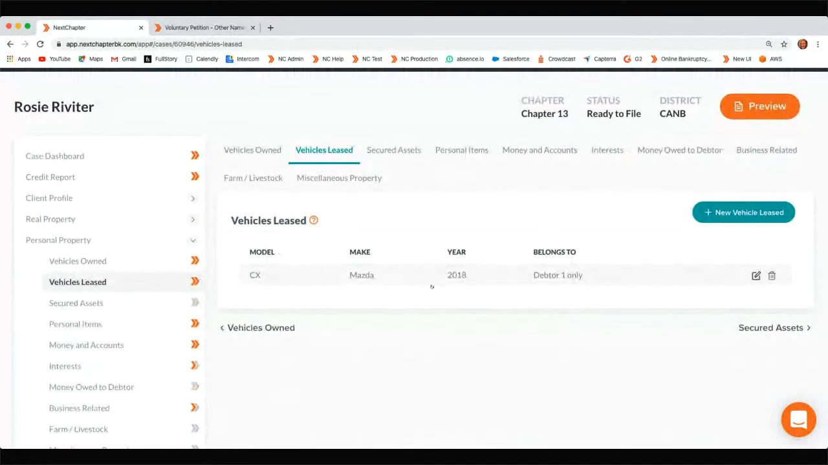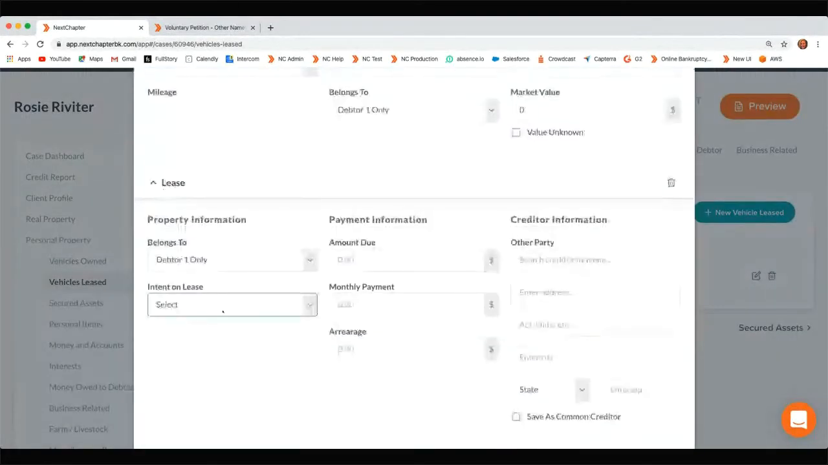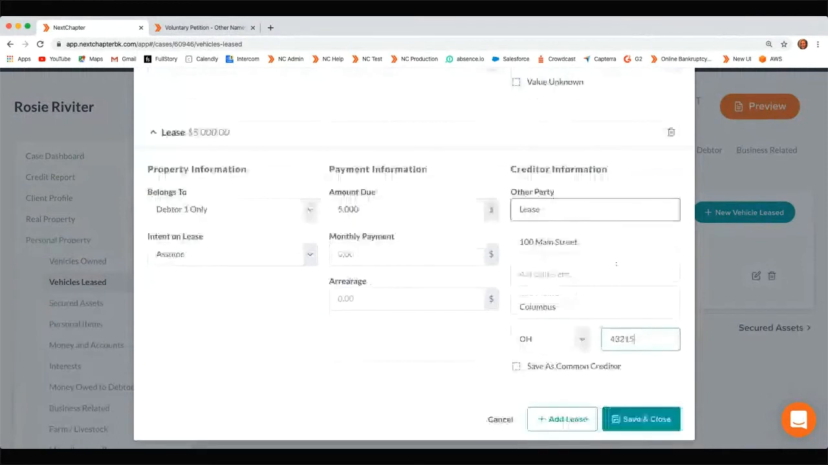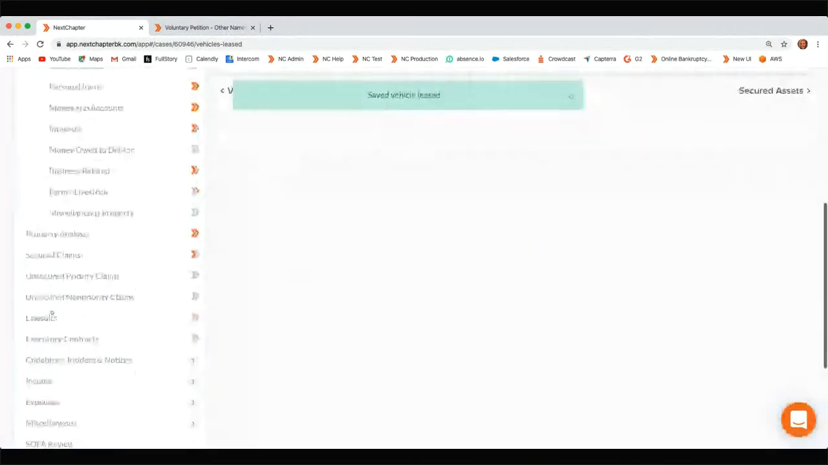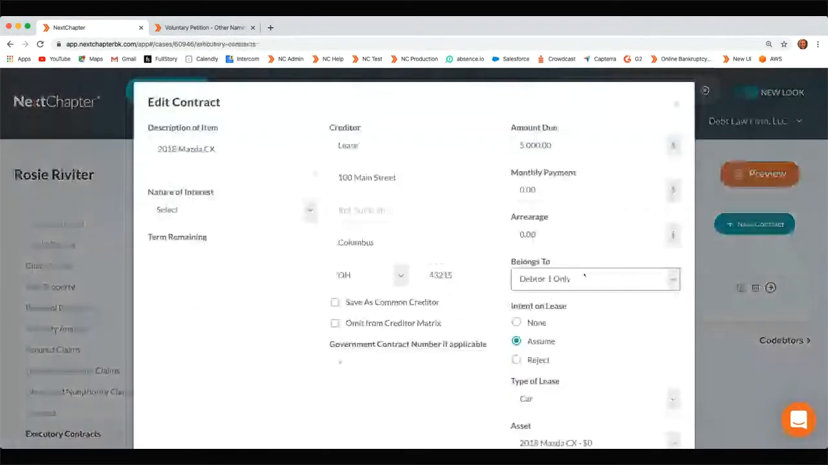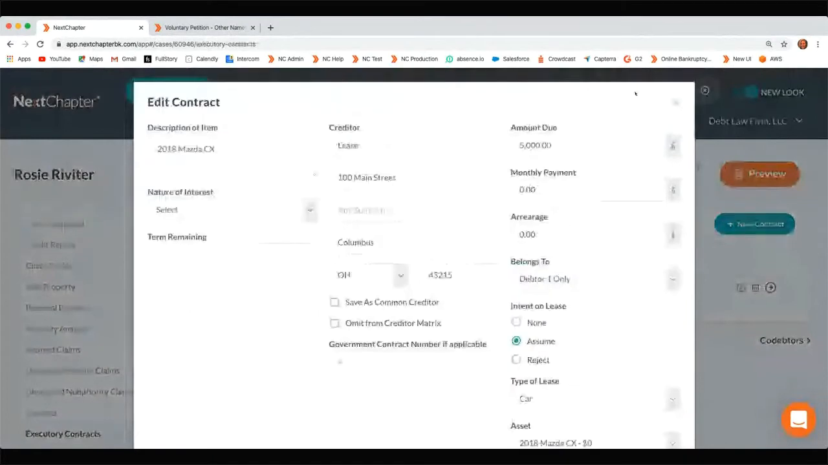So if you add a lease directly here, I'll just do one really quickly so that we can see that it pulls automatically over to Schedule G. So now when I save this lease on that Mazda and I go down to my executory contracts, there's my Mazda. So it's important to keep these correctly tied together so that they look proper on the forms. But back up to property.